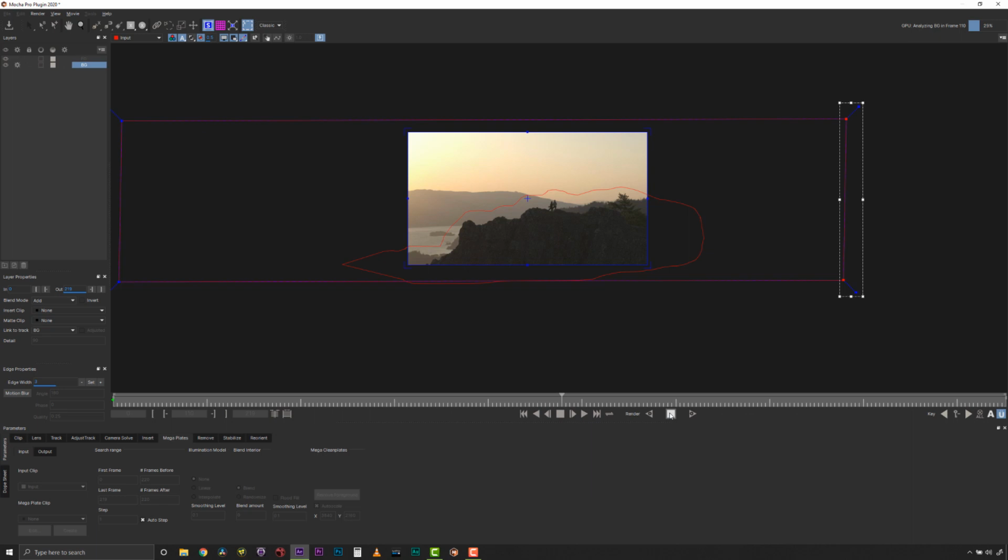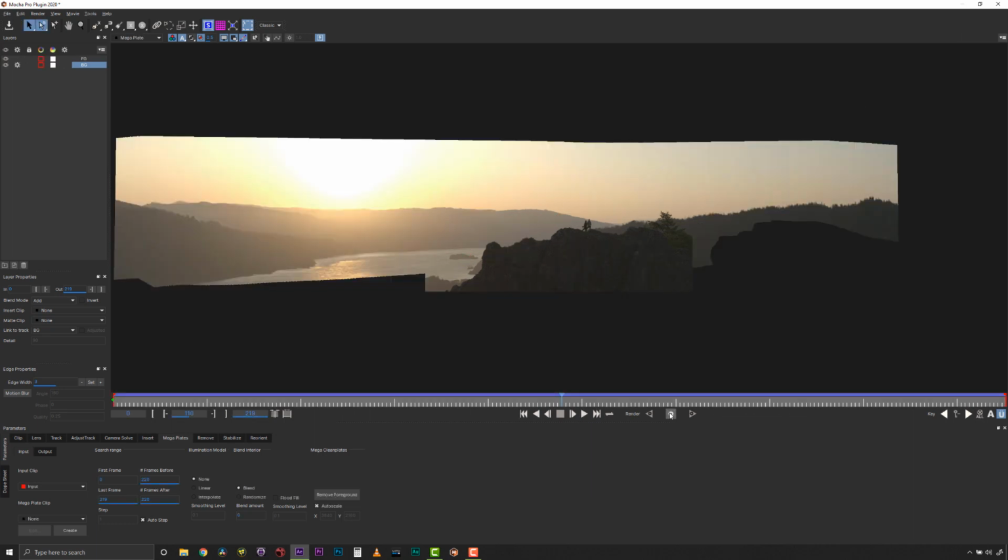Megaplates uses GPU power for rendering, so speed will vary based on your video card. Notice, though, that we have built a large frame, but the foreground is included. To get rid of the foreground hill, I select my foreground shape and I click on the Remove Foreground button. Now my foreground is removed automatically.